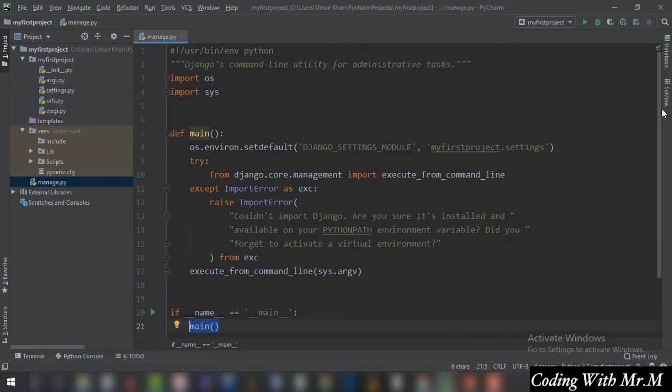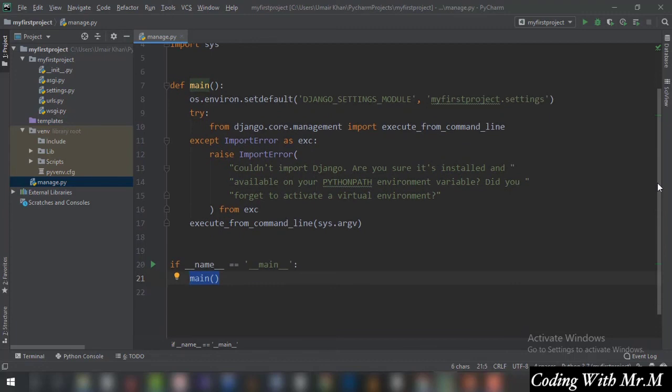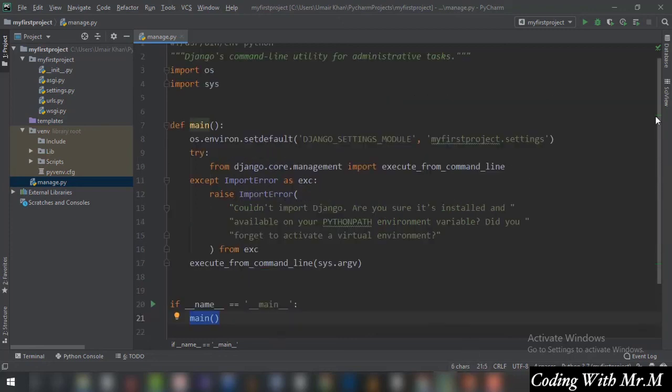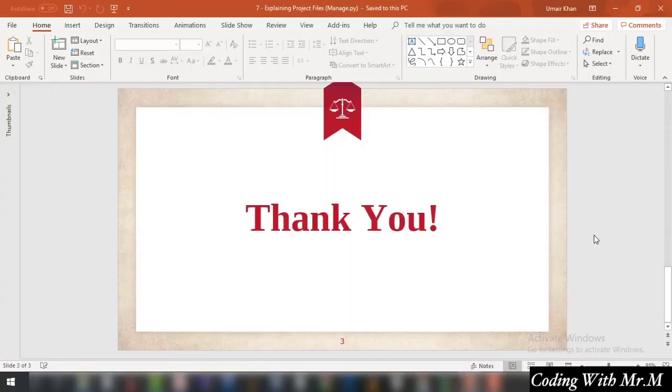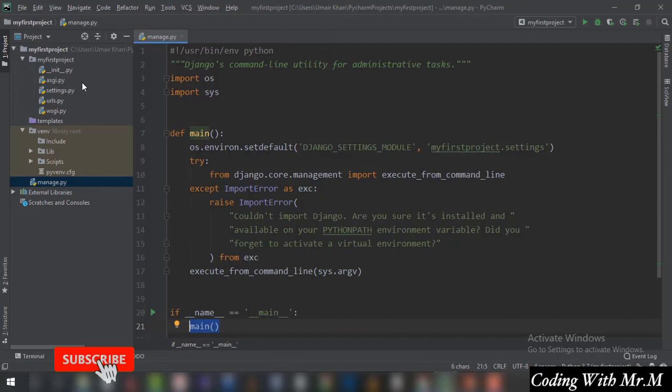So this was about manage.py, and manage.py, as I told you before, is going to help you interact with your server. So the interaction between you and your server is all going to be done using this file that is manage.py. I hope you have understood what is going on in this file, and if you have, let's go ahead. In the next tutorial we are going to be covering the remaining files, in which we have __init__.py, asgi.py, settings.py, urls.py, and wsgi.py respectively.